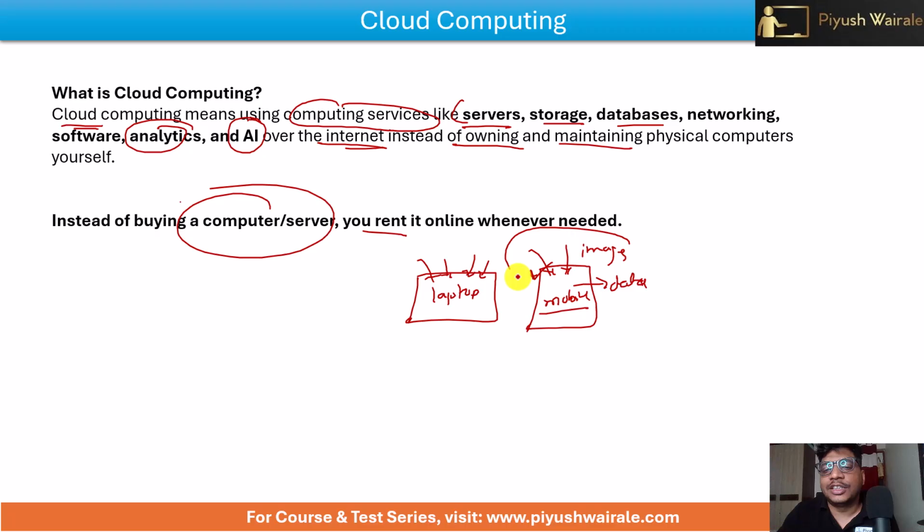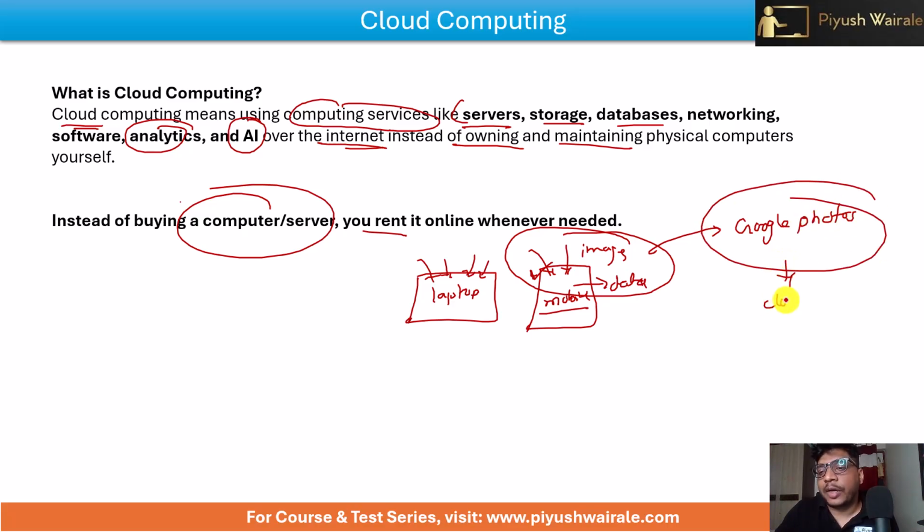What if you store this data or images in Google Photos? I hope everyone is aware of Google Photos. It's a cloud service provided by Google. So this is one of the cloud services we use, Google Photos. All these images are stored in Google Photos. Even though my mobile is not there or gets stolen or damaged, I can still access Google Photos by using my Gmail login. So that is what a cloud computing service is. We are using the storage services of Google to store our photos.